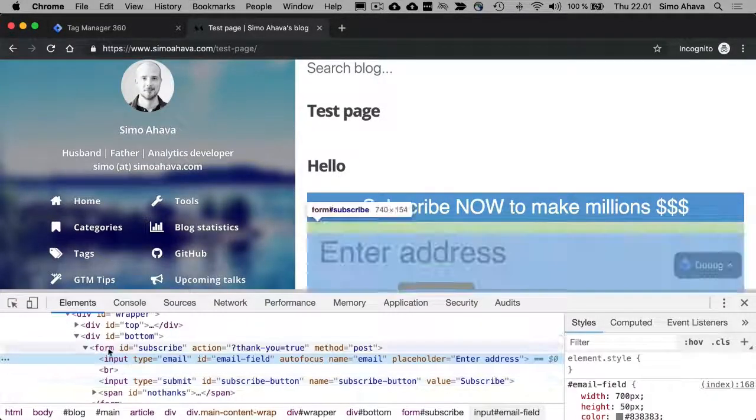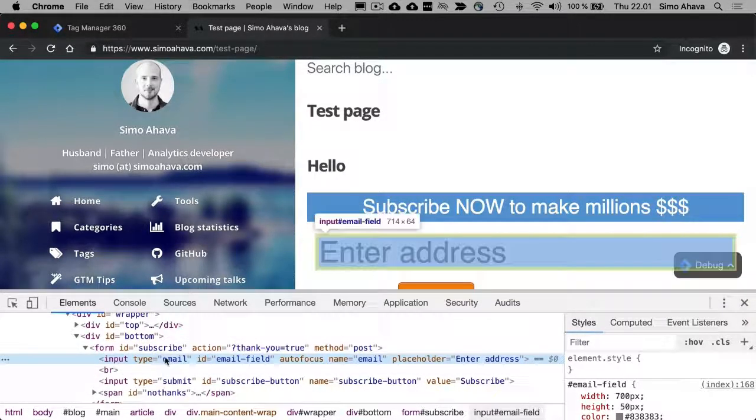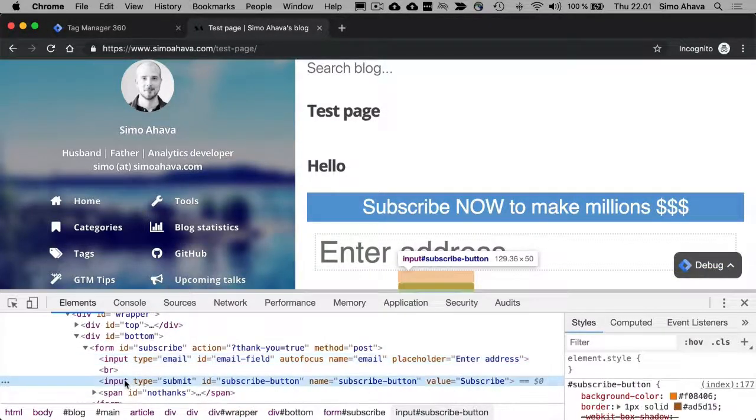We can verify that there indeed is a form element with the ID subscribe. It has an action of redirecting to a page with the query parameter thank you. It's using the post method. There's an email field here and then a submit button here.